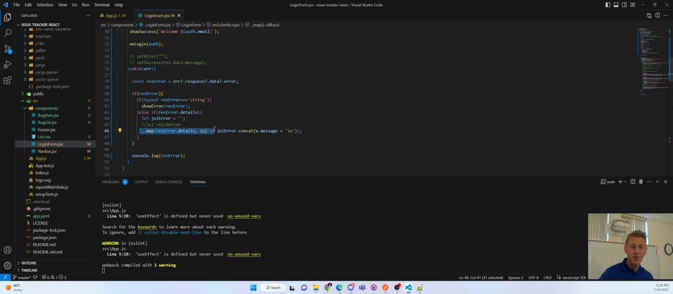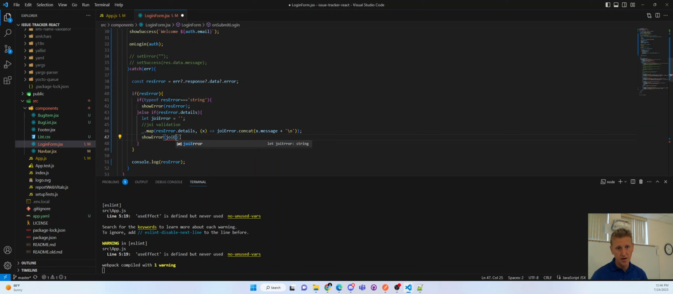So you leave both of them blank, and you want it to say you can't leave them empty. And for each error, concatenate this string with the message in a new line. And then let's show error with the Joi errors in this case.